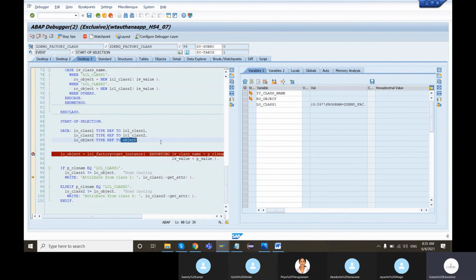Since I told you the object class is the superclass for all the classes in ABAP, LCL class 1 is definitely one type of local class in ABAP. So it definitely is going to be a child class of the object class. That is why this statement worked 100%. Otherwise, you have to be damn sure that the reference variable on the left hand side of the downcast operator is of the type subclass of the reference variable on the right hand side. Otherwise, it's going to result in a dump.